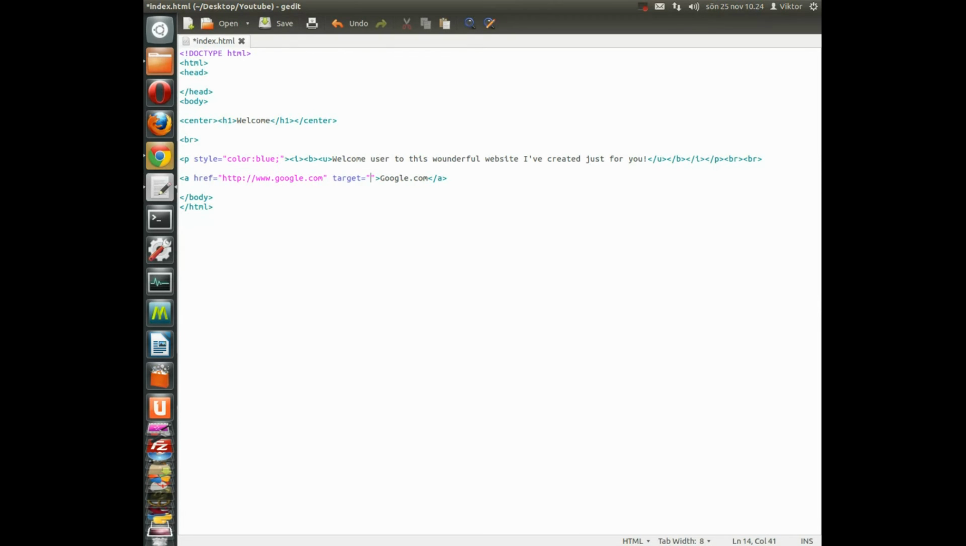Within here you are going to use first an underscore and then where it should take you. Now there are several options, like top, and today we are going to use a thing called blank. Blank basically takes you to a new blank page, and then puts this link in that page. This will basically open a blank page with google.com.